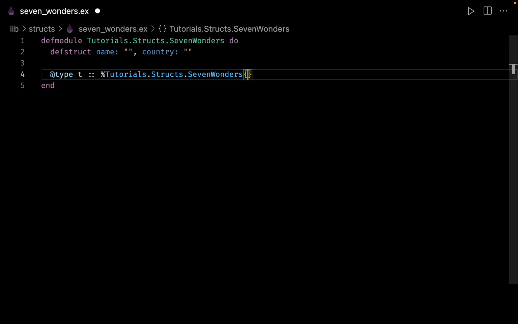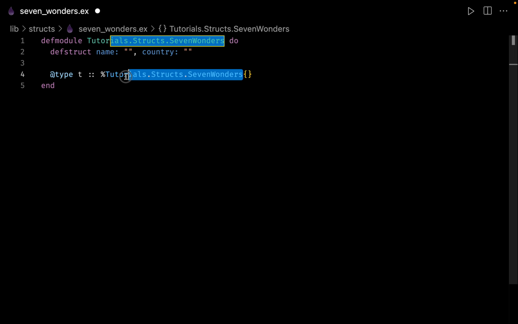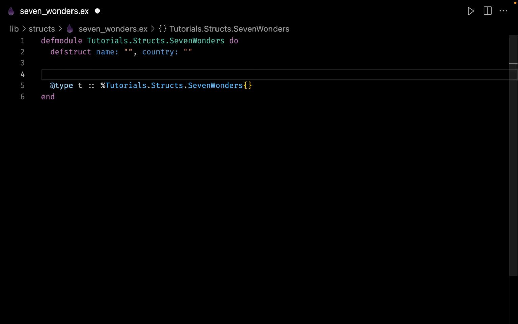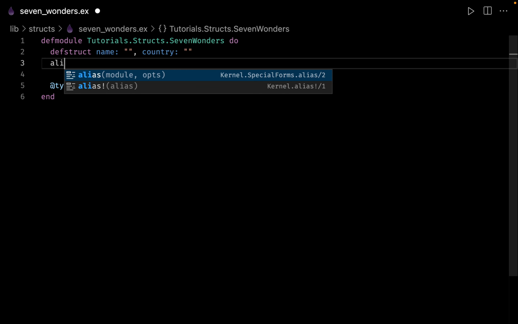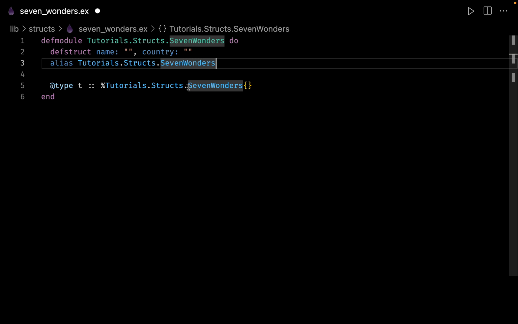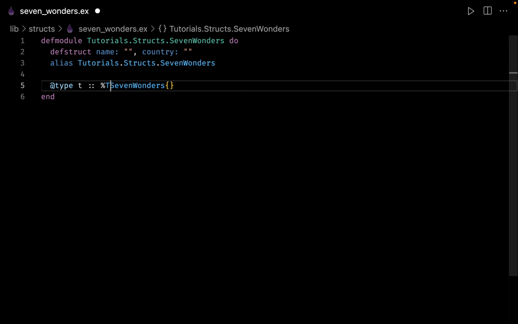Now what we can do is, typing such a long name can be boring. So we can simply alias this. Let's create an alias at the top. So we can say we simply want to create an alias. And here we can simply take out all of these things.